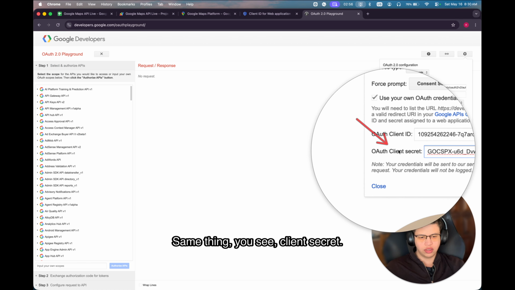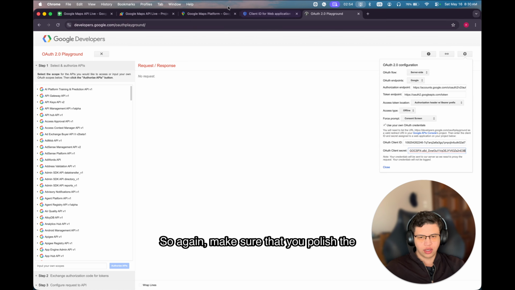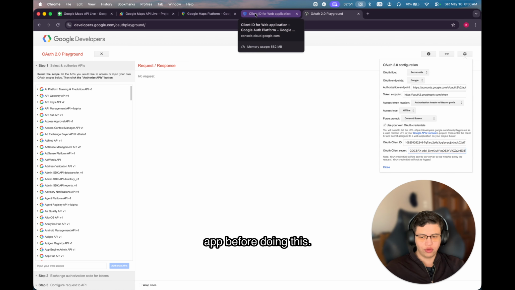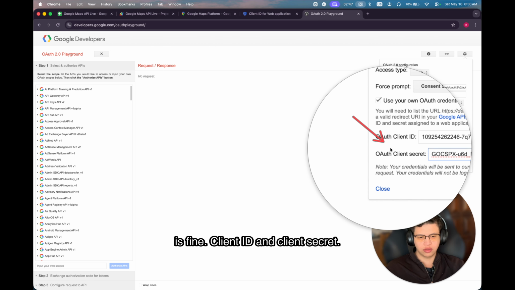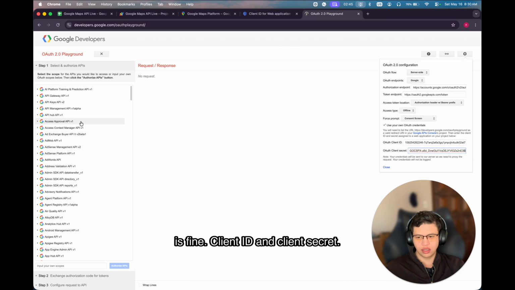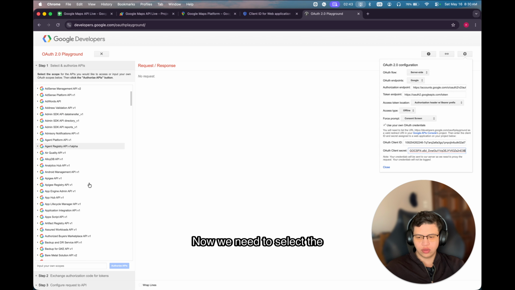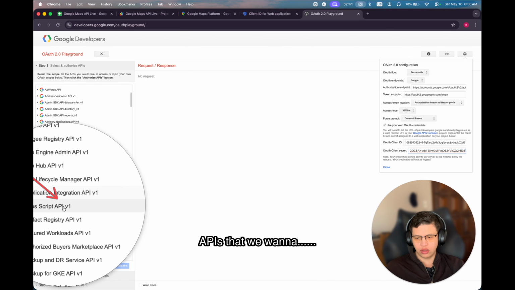Same thing, you see, client secret. So again, make sure that you polish the app before doing this, otherwise it won't work. So this first part is fine, client ID and client secret. Now we need to select the APIs that we want to use.